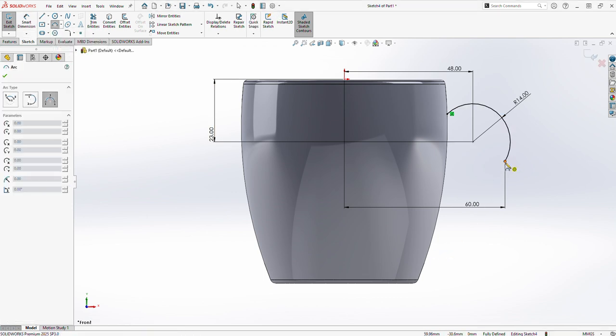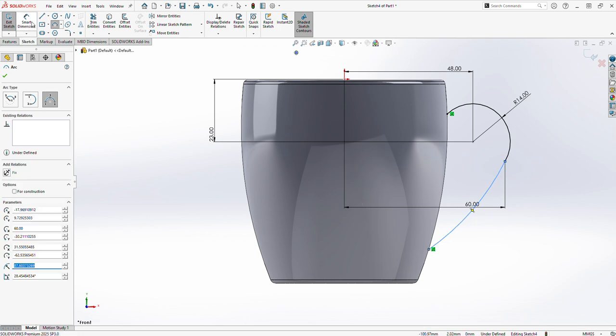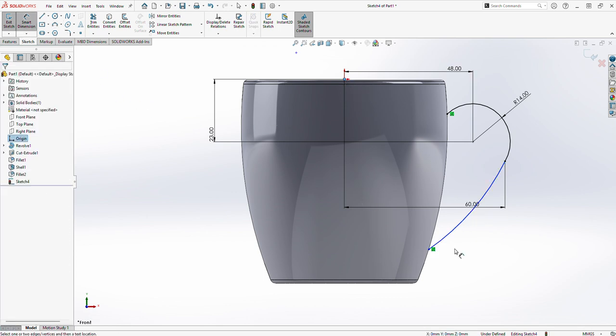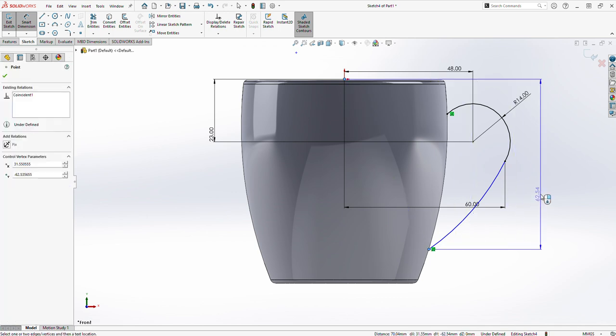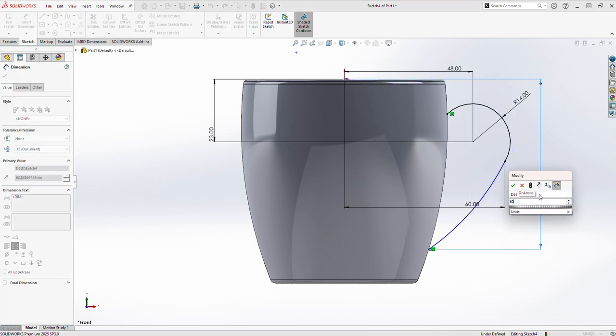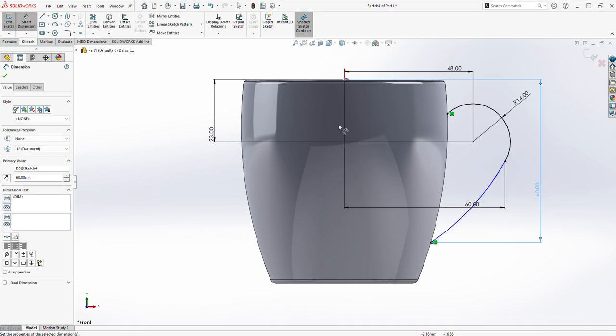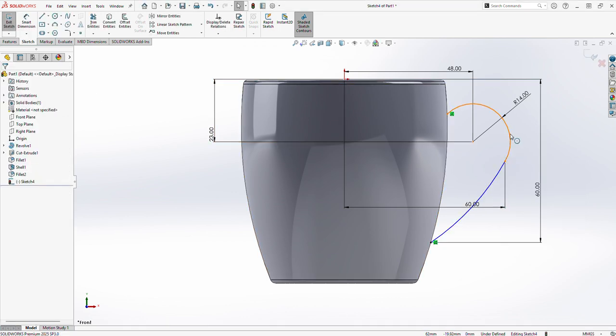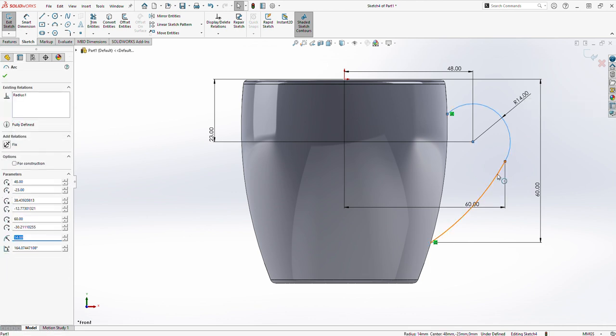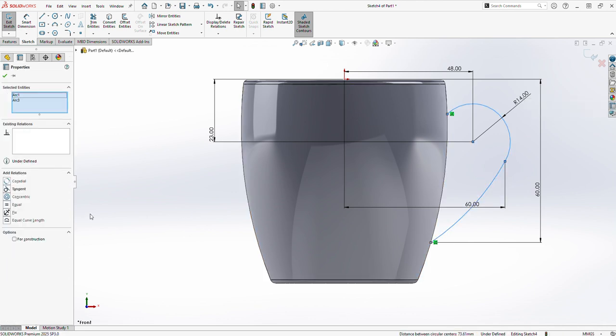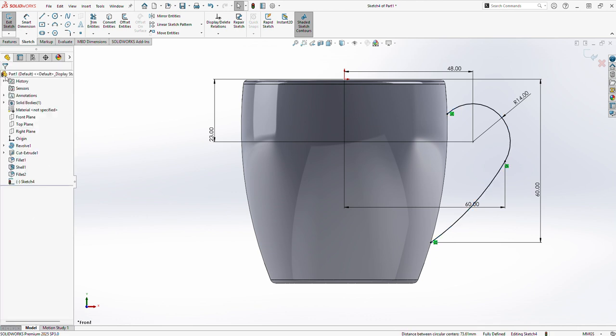Take a 3-point arc, this point, set okay. Smart Dimension from the origin to this point is 60 mm. Set okay. Select this line, press Ctrl and make it tangent. Set okay. Exit sketch.